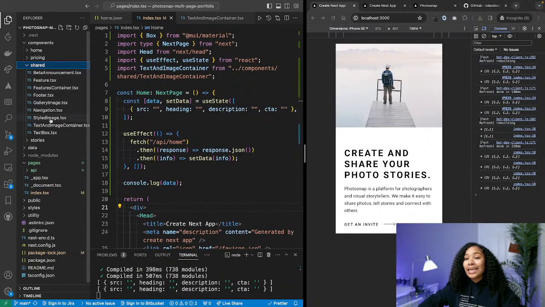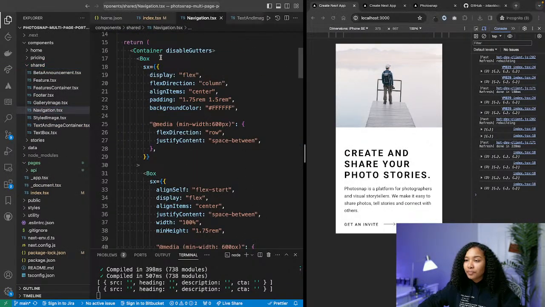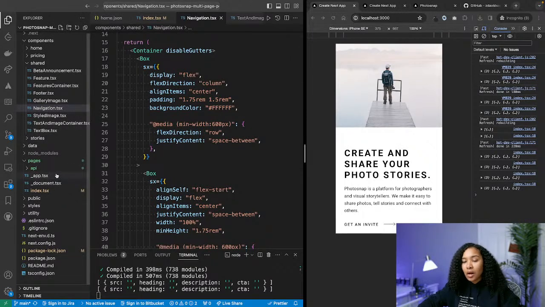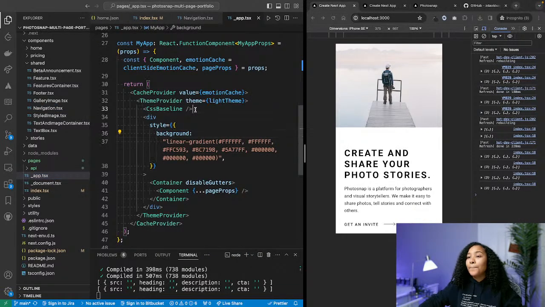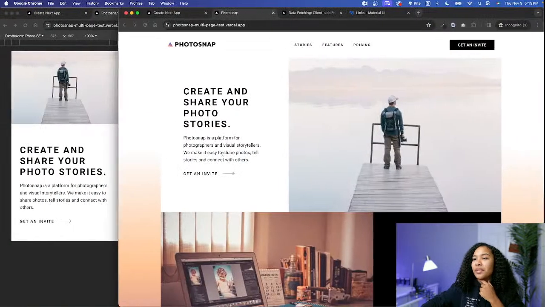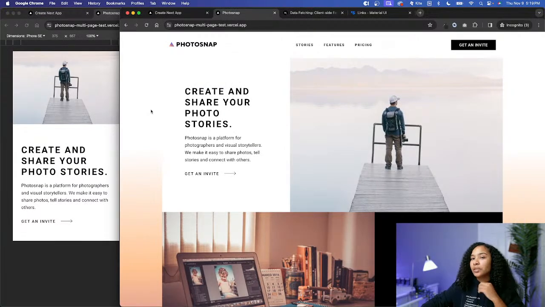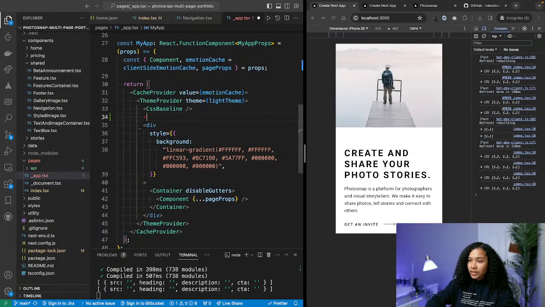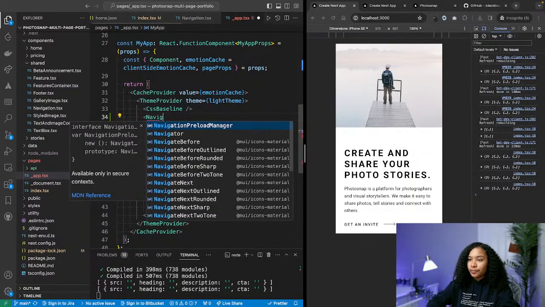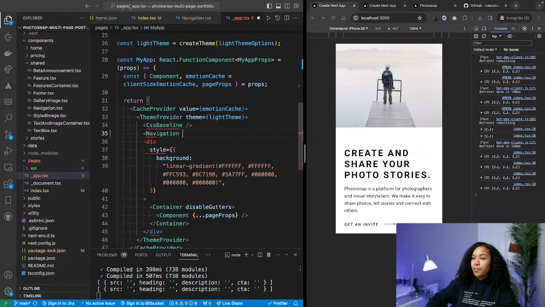So we want to take our navigation, which we have here, and put it on a part of the app that will basically touch everything. So I think I'm going to put it in app.tsx, but I'm actually going to put it above this div because I don't want it to be confined by this linear gradient background. I want it to be able to stretch beyond it if it needs to. So I'm going to import navigation from my components and save it right there.